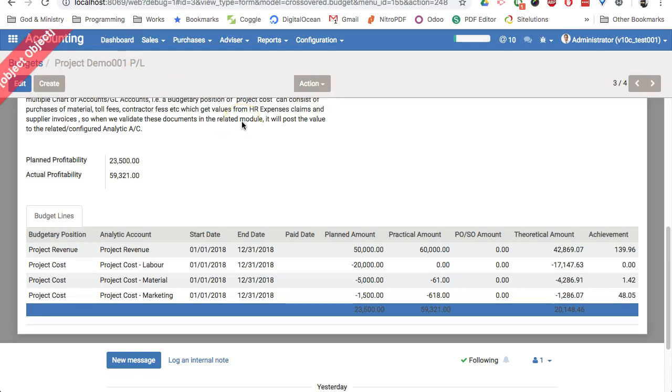Okay, in this guide, we will be talking about how the project actual amount is validated from the related customer invoice, vendor invoices or vendor bills, or from the human resource expenses. For example, project demo 001 has these values: project revenue, let's say 60,000, then a project cost of material 61 ringgit, and another one, the project marketing cost, which is 618.